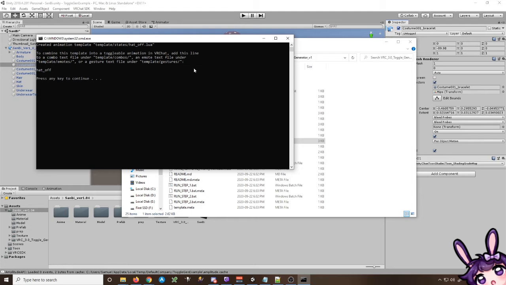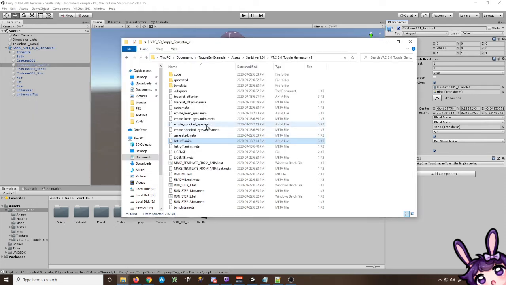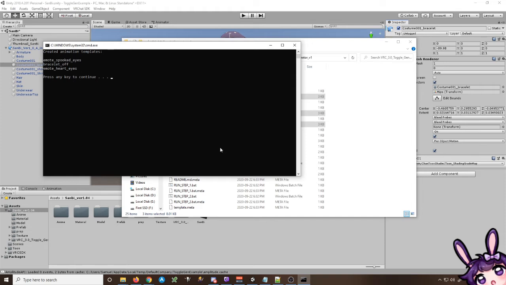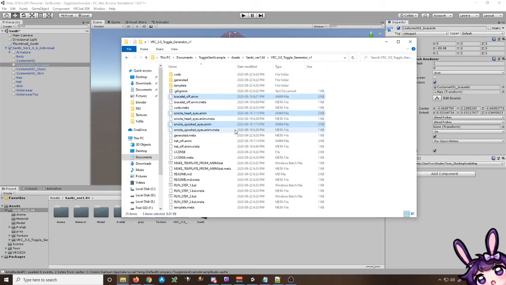There's a whole bunch of stuff it's talking about here. It's not really important, I'm going to go over it myself. But the one thing you might want to note is it says created animation template /states/shut-off. And I'll go ahead and generate all the rest all at once here. Take all these 3 .anim files, drag them onto make template from anim.bat. And there we go, it made all 3.